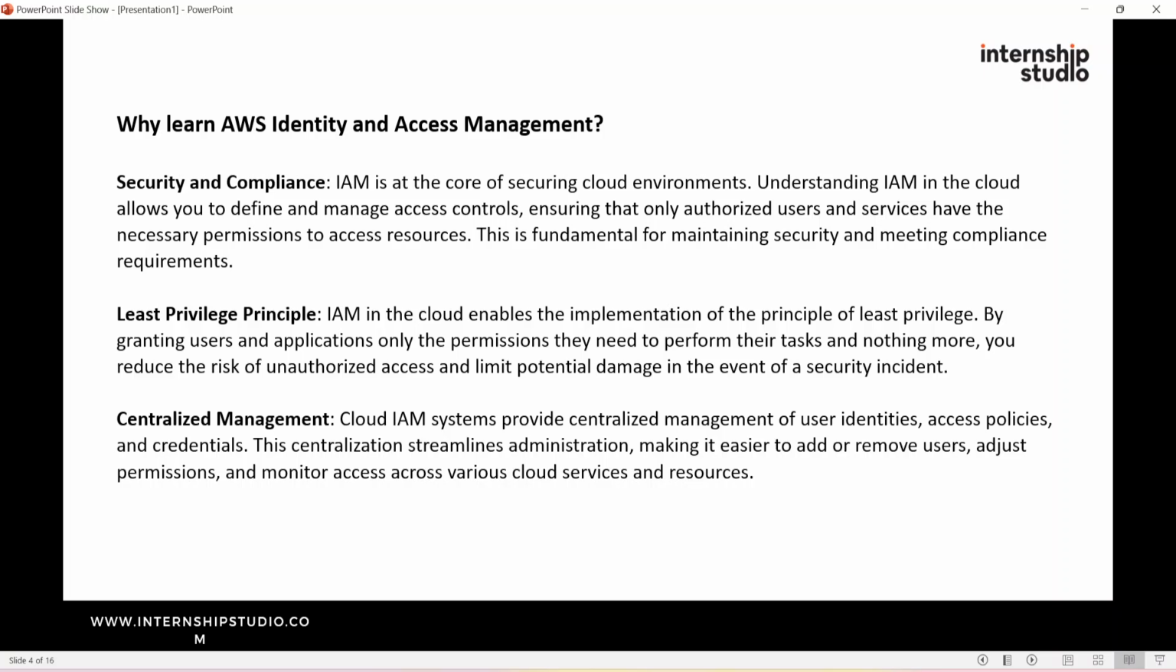So we have important points here, like why we need to learn. The first point is security and compliance. It says IAM is at the core of securing cloud environments. Understanding IAM in the cloud allows you to define and manage access controls, ensuring that only authorized users and services have the necessary permissions to access resources. So this is fundamental for maintaining security and meeting compliance requirements.